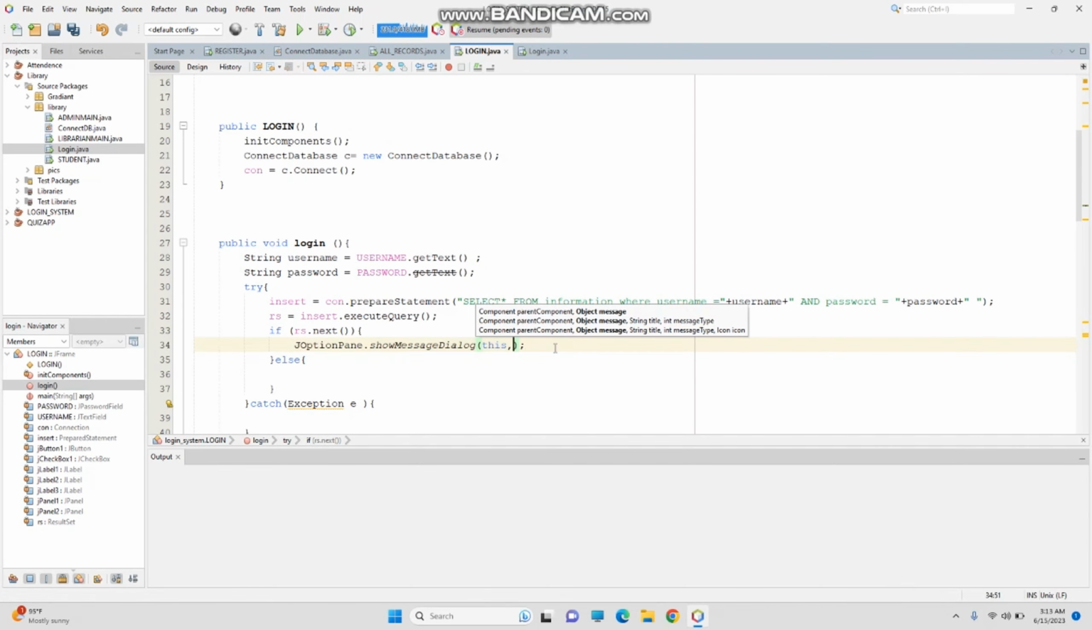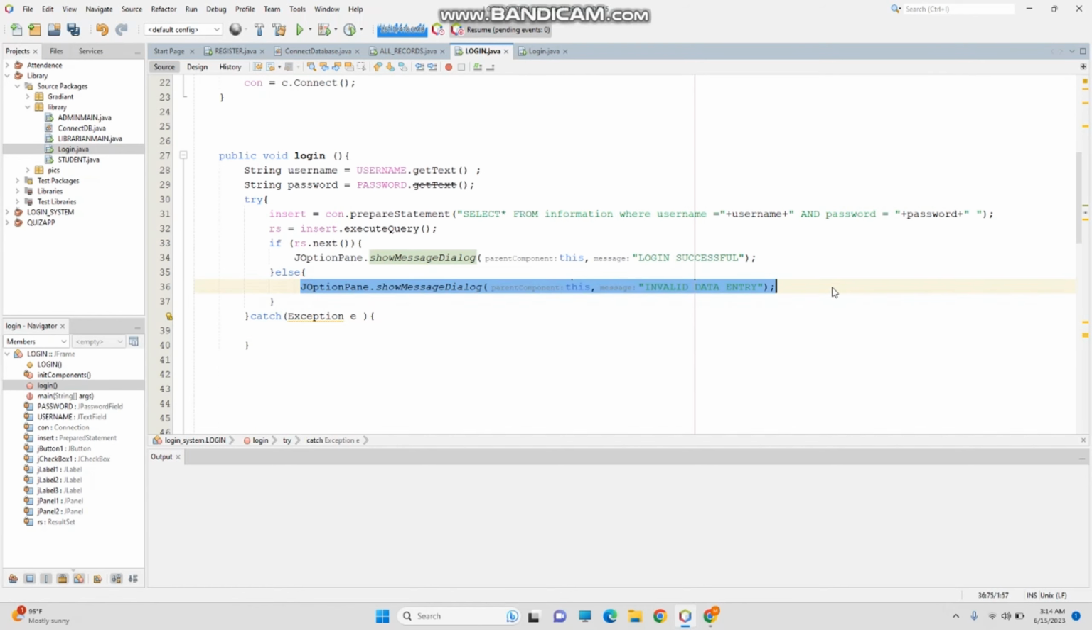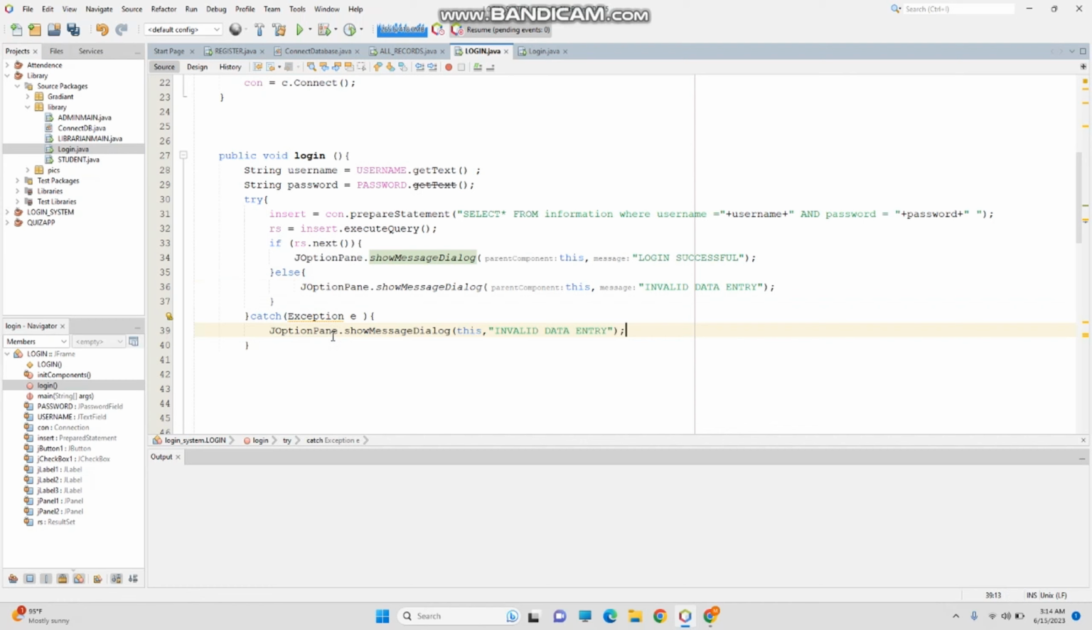And in the if block we will print login successful. And now in the else block we will print invalid entry. In the catch block we will use JOptionPane to show us a database error if one occurred.